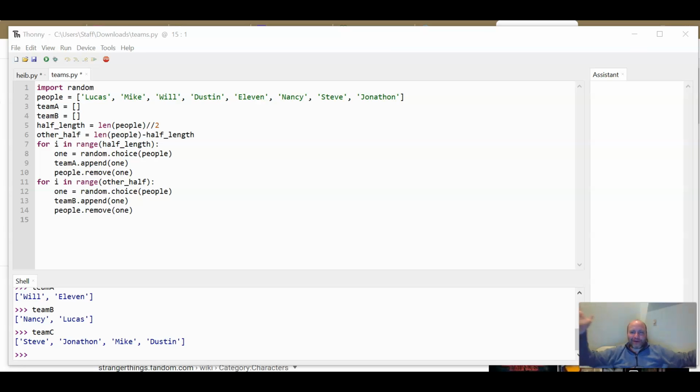Hello everybody, welcome back. Now what I want to do is I added some more names in there. Nancy, Steve, and Jonathan are now in this mix. And sometimes you want to divide not only in pairs, but you might want to divide in groups of 3 or 4 or whatever you want to divide in.